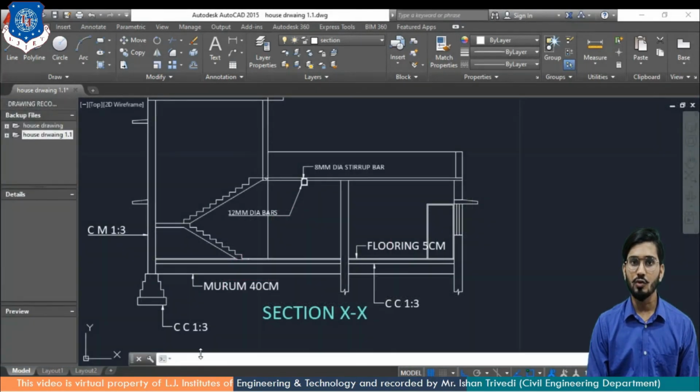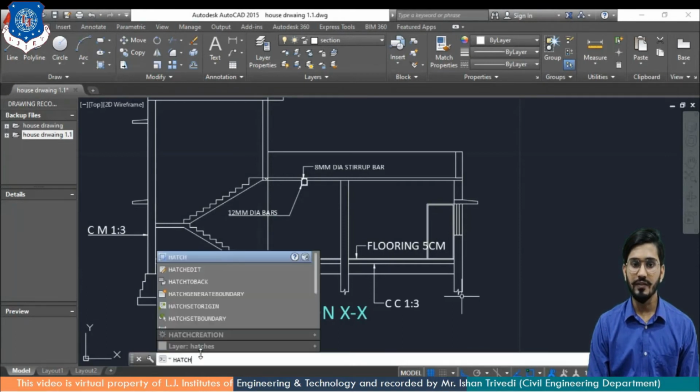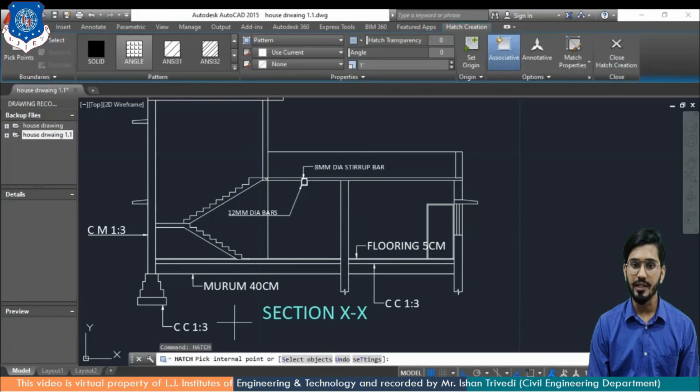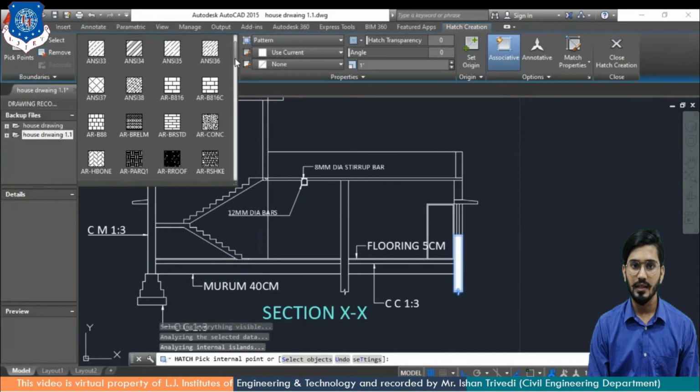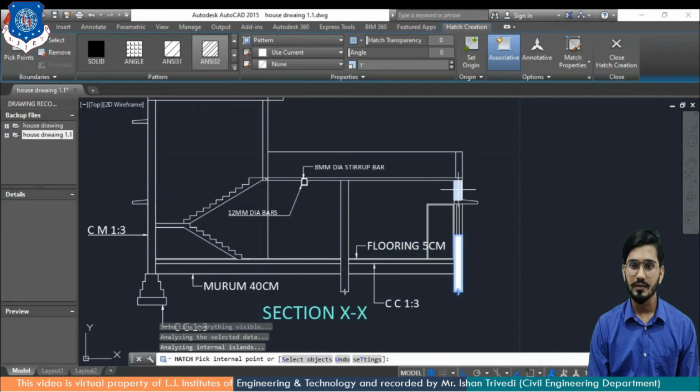Now I will tell you how to provide hatch. Just write the hatch command at the command bar. Now it will ask you to specify the point. So I will select the portion of brick masonry work. Then I will go to the pattern. There are ample patterns, and here I will opt for the pattern suitable for the brick work, which is the slant one, and I will select the places where brick work is applied.